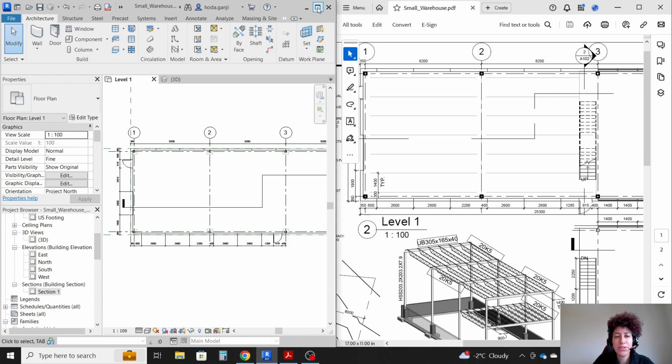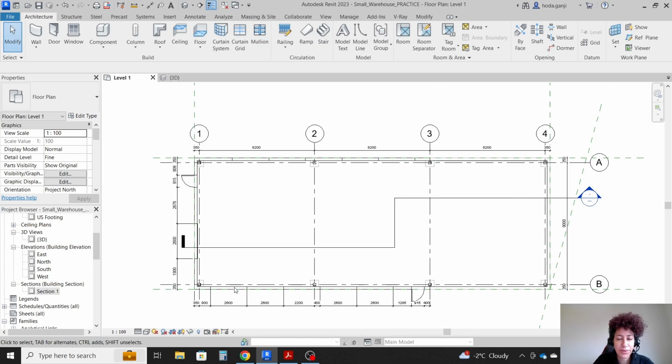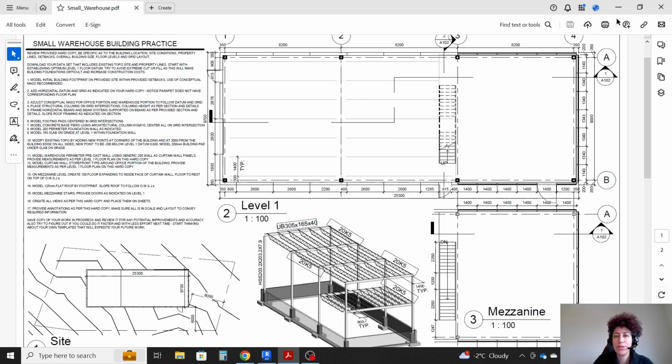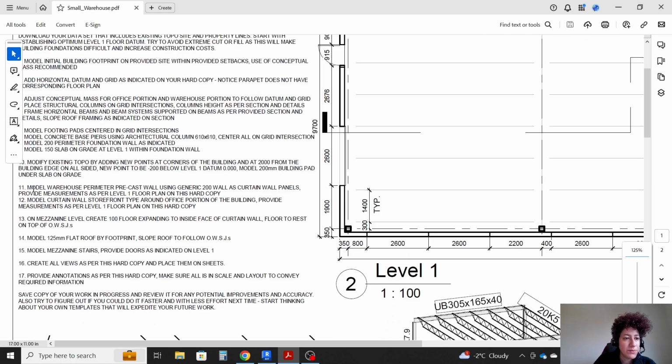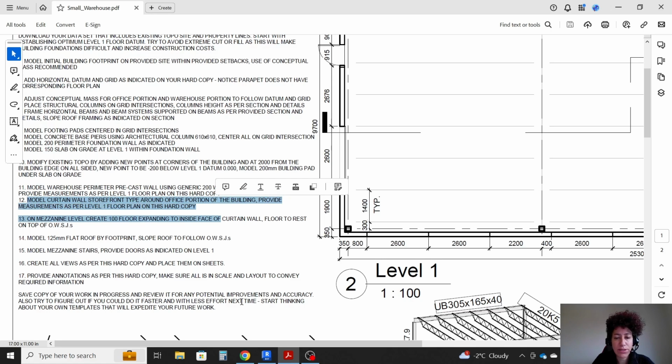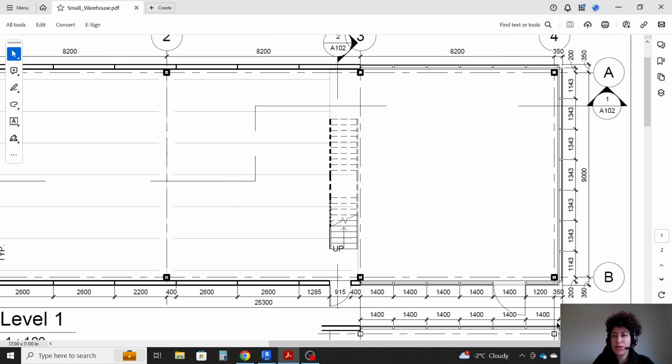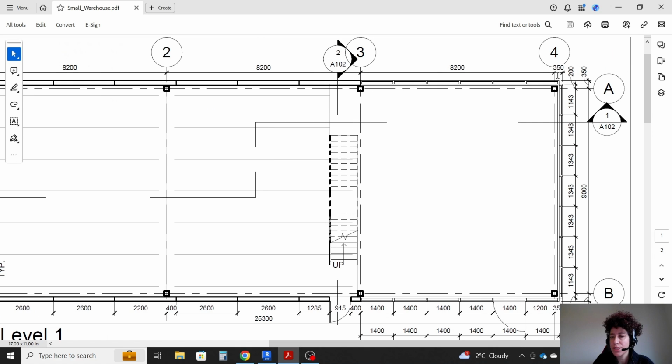Okay, I'm gonna maximize this window. I'll go back to the PDF file. We are good with step 11, continue with 12. This time we have curtain wall storefront, which is actually glass storefront wall around the office portion. Provide measurements as requested. So we are talking about grid 3 to 4 and this other end, and then back to grid 3. Over there we have the curtain wall.